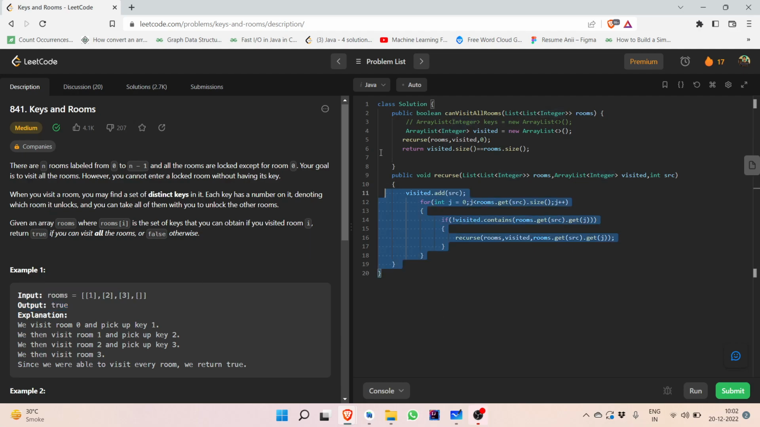So this is basically the code for the question. It's quite simple. We will maintain a visited array list, and we will use recursion for this, that is depth first search, and then at the end we will return whether visited.size is equal to rooms.size. If it is equal, then the answer will be true, else false. What we do in recursion is that we simply add initially the source, that is the index of the room which we are in, to the visited array list. Then we will iterate through the array list, that is the keys associated with that source room, and then we will perform the depth first search. So let me copy this code and let us understand the code.